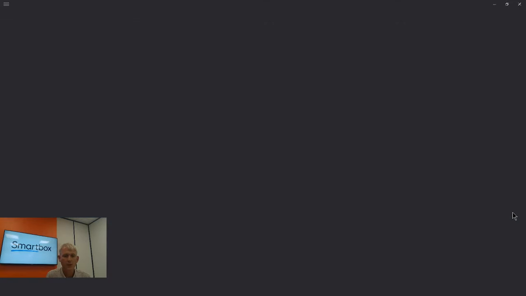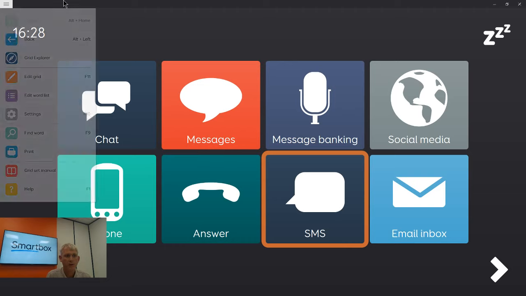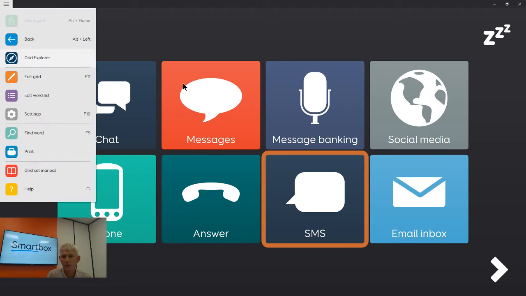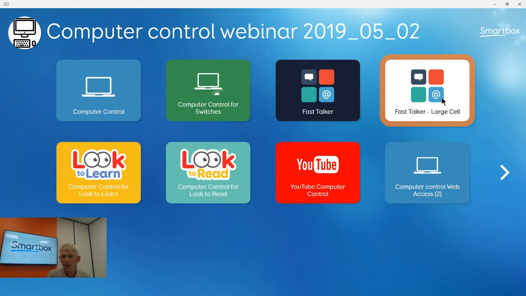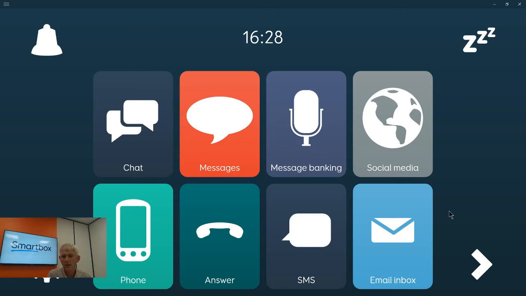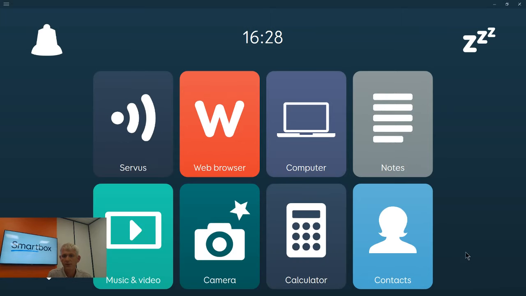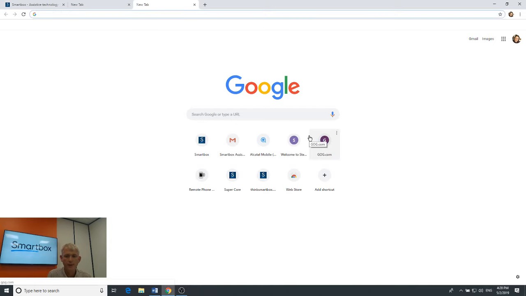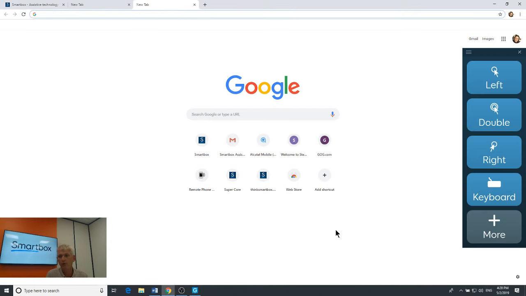If you needed something that was a little bit larger, go back to Grid Explorer, you might want to look at the new FastTalker large cells, and in the same way cells are larger. If I go to computer, what you'll see now is the cells for computer control are several times bigger than on the previous grid. So more accessible for someone who has some gross motor difficulties or is struggling with accessing small cells.